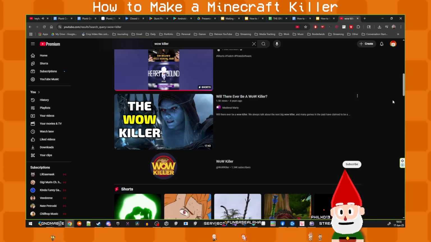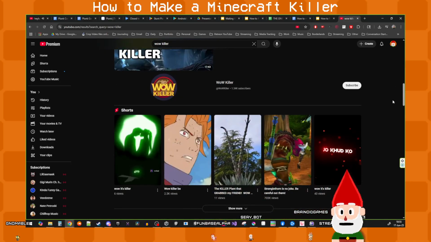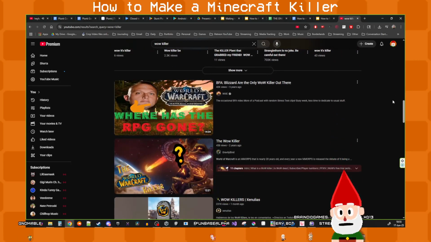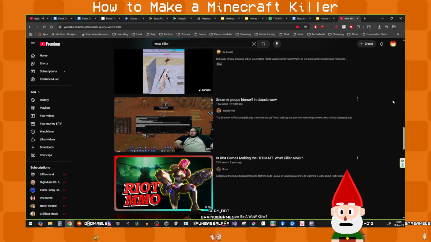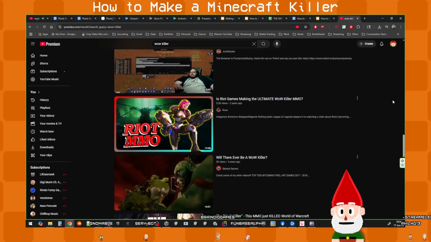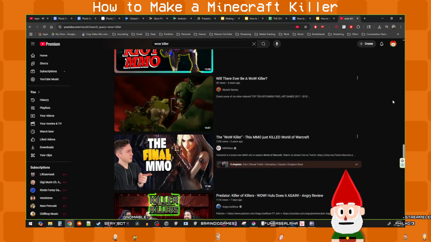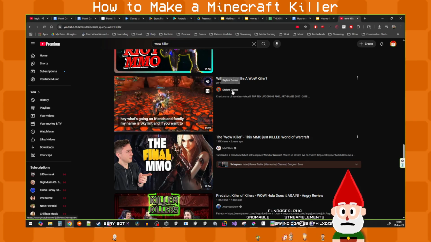Okay, that's just a screenshot of WoW with the words "The WoW Killer" on top. And that's just somebody slapping their face on a screenshot of WoW. Yeah, so now this is just gonna give me WoW in the background. It's literally just, here's a screenshot of some orcs, and a will there ever be a WoW Killer.